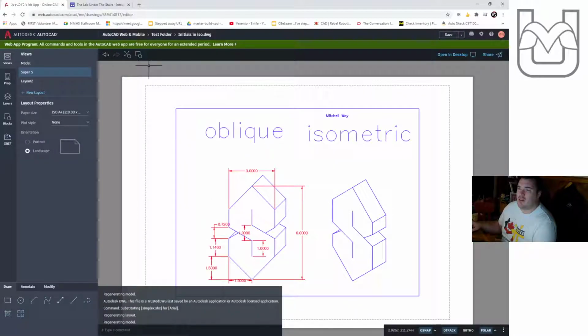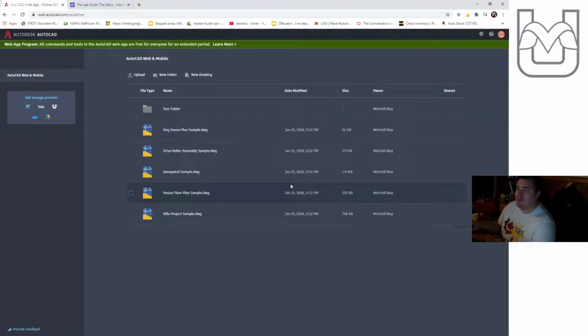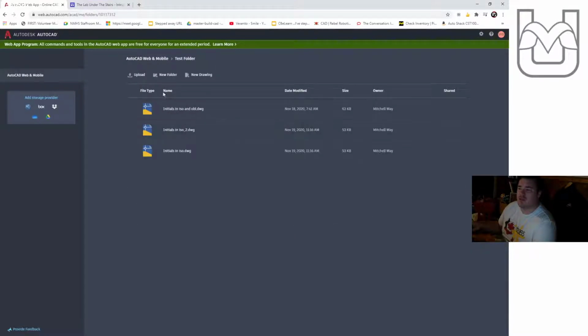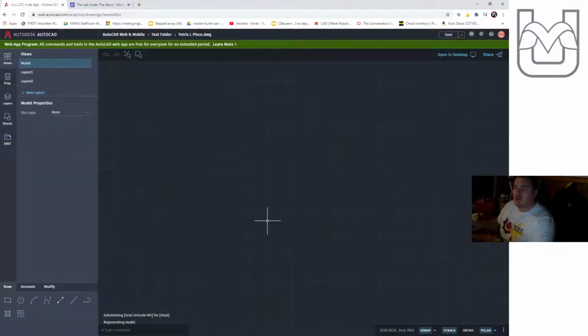I'm going to hop over to the AutoCAD Web App here, and I'm just going to hop back to my default folder and start a new drawing. Let's see if this works here. We're going to call this Tetris. Totally spelled piece wrong. It's clearly too early in the morning for this sort of thing, and that's okay. Let's start this thing in metric, and we get our nice little layout here, so we can do some stuff.